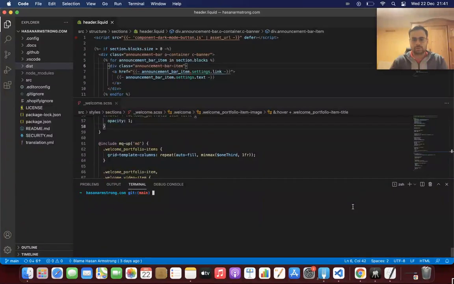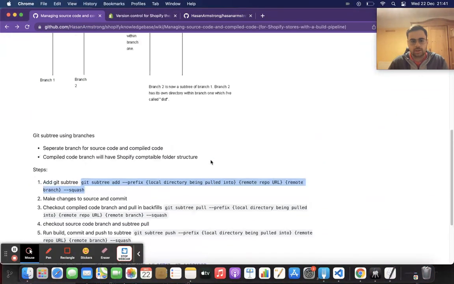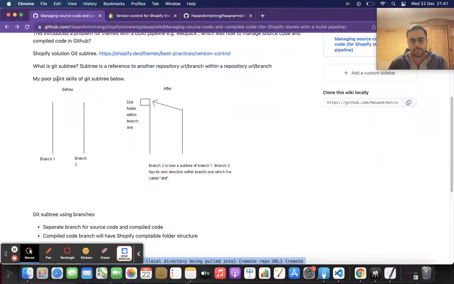So now, how would the process work in Shopify world? So the way it would work is, if I go back here, I go back to my file here. So branch 2 is my compiled code, and branch 1 is my source code. Let's say I make a change in the source code here. Okay, I make a change, and then I need to compile the code in branch 1 and push it to branch 2, and vice versa.